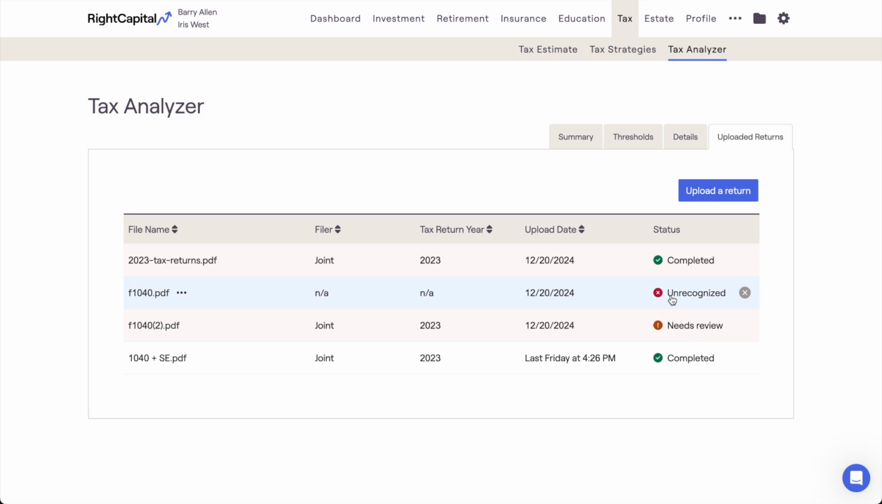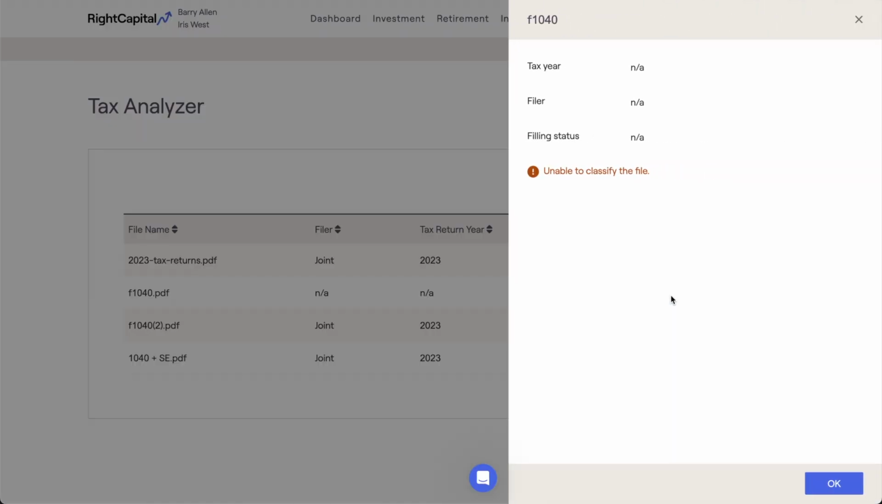Unrecognized indicates that the information was unable to be read during the OCR process. To resolve this, you can try re-uploading a higher quality file with better visibility. This may also occur if no 1040 is included in the file, or if returns from unsupported years are uploaded. If this happens, we recommend reviewing the list of upload requirements in our Help Center for more details.